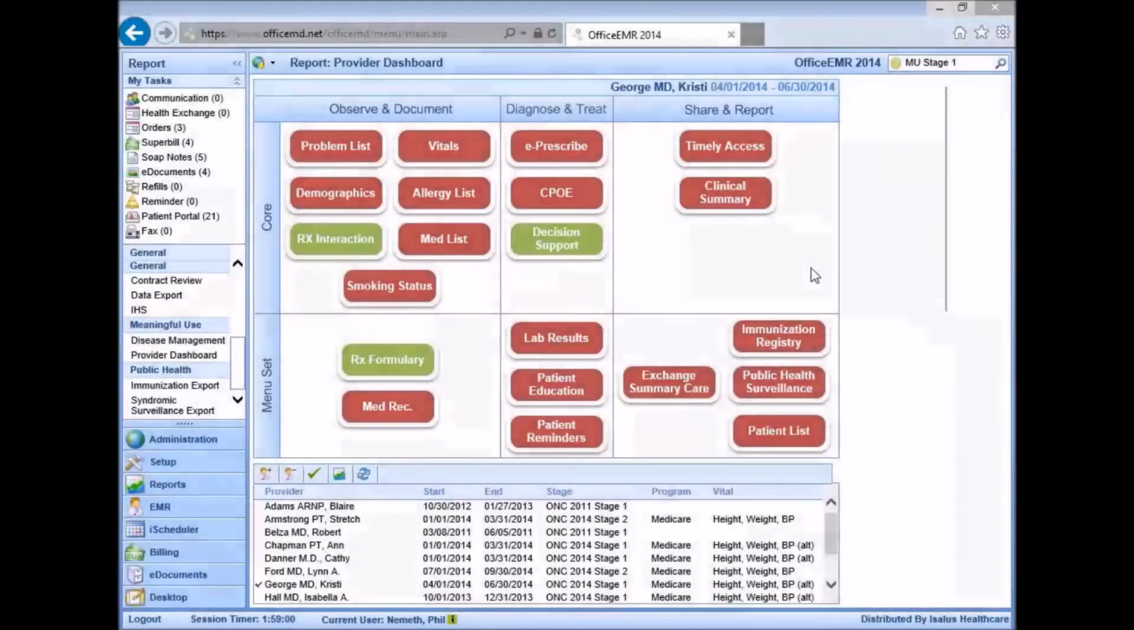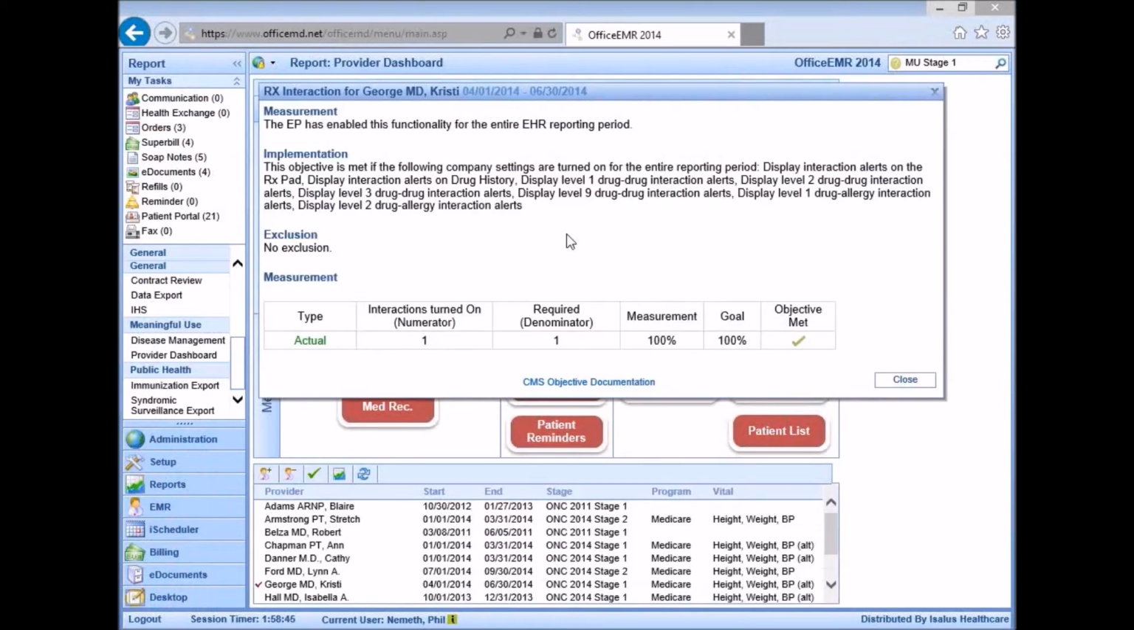The next objective we have here, the first one, is actually lit up in green for us automatically. So this one called RX interaction. This is actually a freebie, so to speak, in terms of the objectives that you have to meet. All that's going on here on the RX interaction is basically throughout the entire 90-day reporting period, you need to make sure that the RX interaction settings are turned on in your database. And this is actually something you should never have to worry about because by default, these settings are always turned on. So there's nothing special you need to do here for this objective.